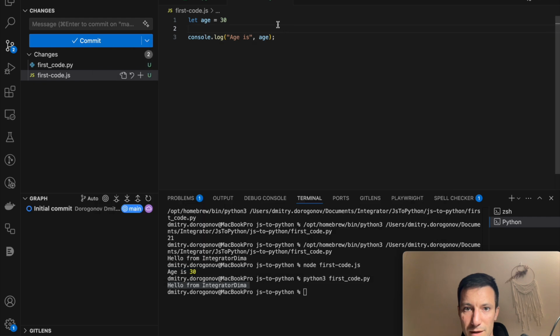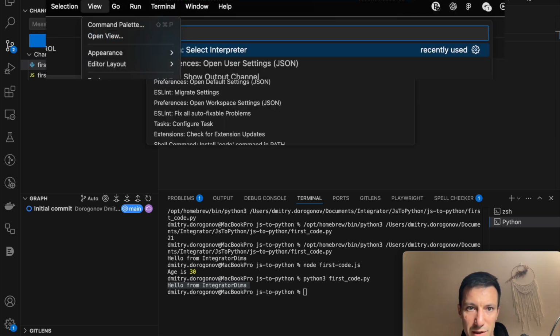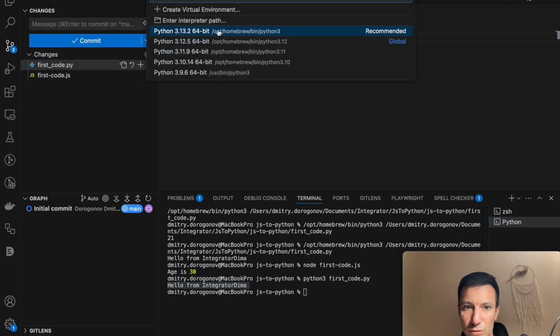And similarly you can use those in files. Also we've seen how we can switch between different versions with the Node version manager, and there is a similar thing in Python. If you go to view, command palette, Python, select interpreter, you can choose also the version, like you can see the global one, the recommended, the latest one, and other versions installed.